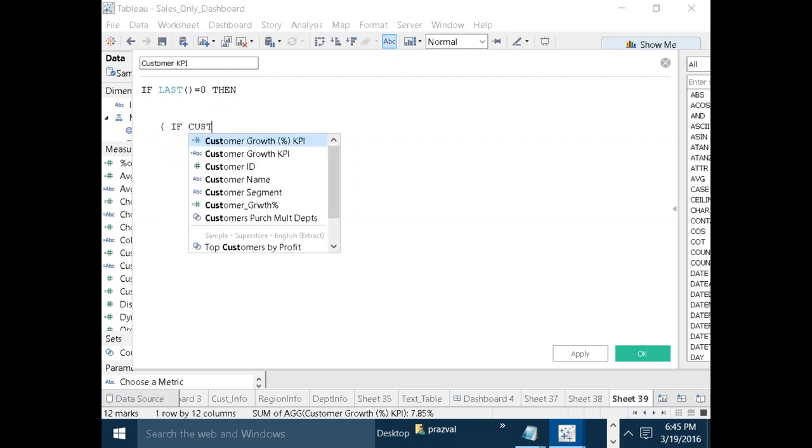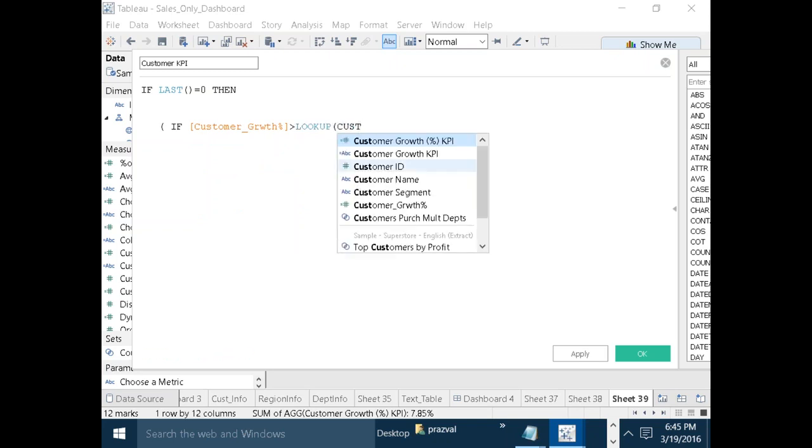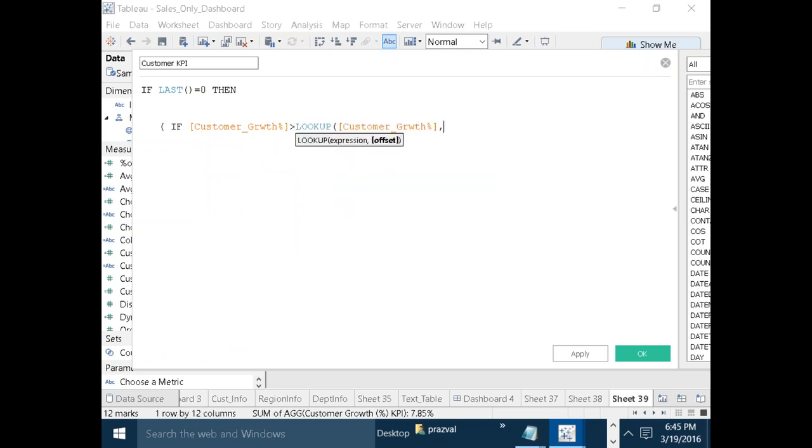I'm taking if the customer growth percentage is greater than the previous. So how to get previous? Lookup of customer growth comma -1, then positive.